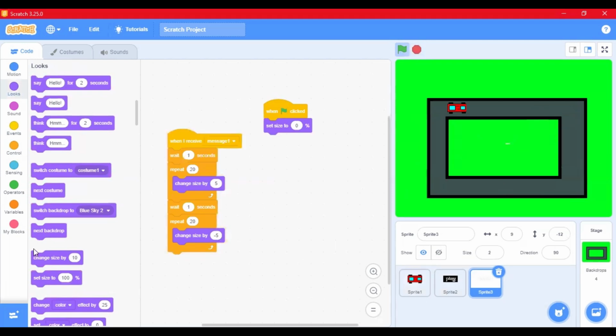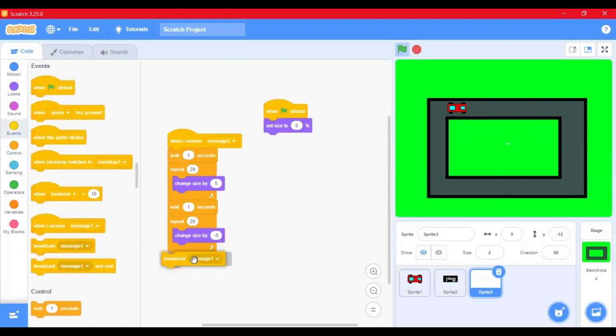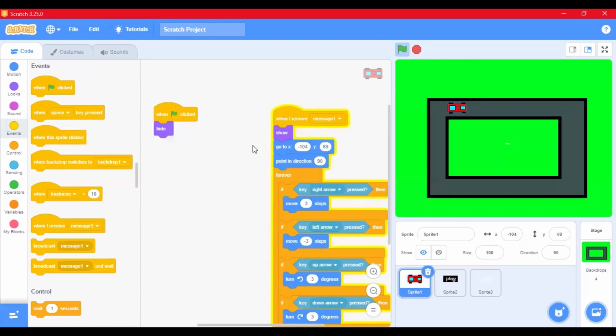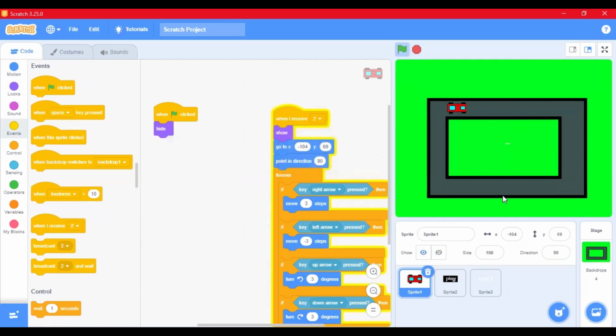And when it goes, it should broadcast a message. We'll make a new message, which is just two. And the sprite, when it receives two, should do all these things. Okay, so start. Here comes level one, and our car is here. And now we can play with it.